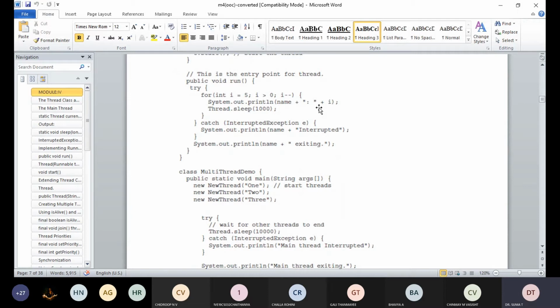So thread 1, thread 2, thread 3 like that. Whichever thread is exiting, exiting 1 will display that thread 1 is exiting. If thread 2 is exiting, it gives the message exiting 2, and likewise exiting 3. Finally, you know that the main thread is going to be exiting.